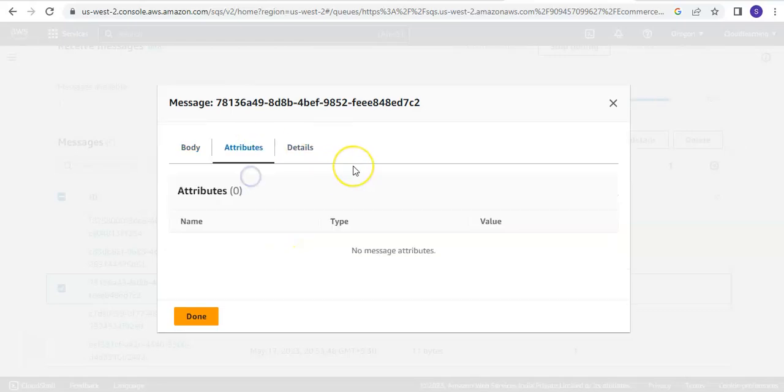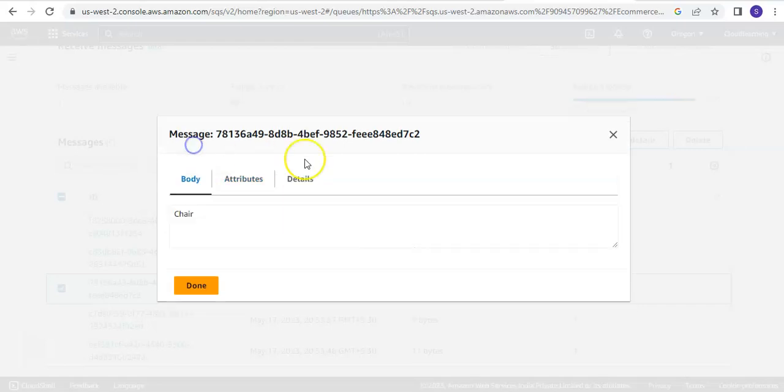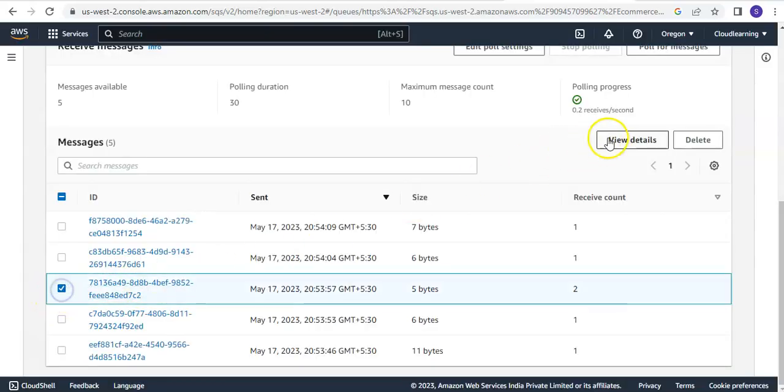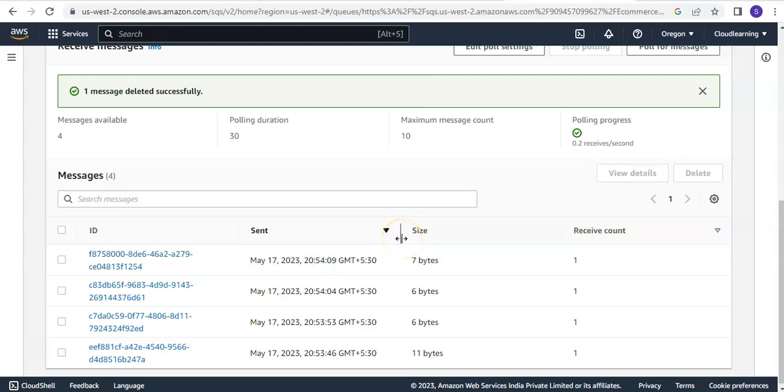I'll look into the attributes and do the order processing. At the same time, while I'm processing the order, if somebody else polls the queue, that person will not be able to view this message, but the rest of the messages will be available to them. This is what the visibility timeout is: to prevent duplicate processing of orders. If you're manually polling the queue, then it becomes the responsibility of the agent to process the order and afterwards delete it. Otherwise, that message will be back in the queue. If you are polling from a backend application, then the application will delete the message after processing the order.